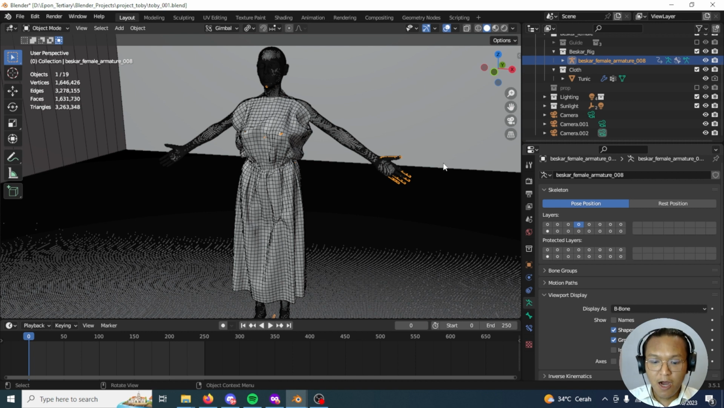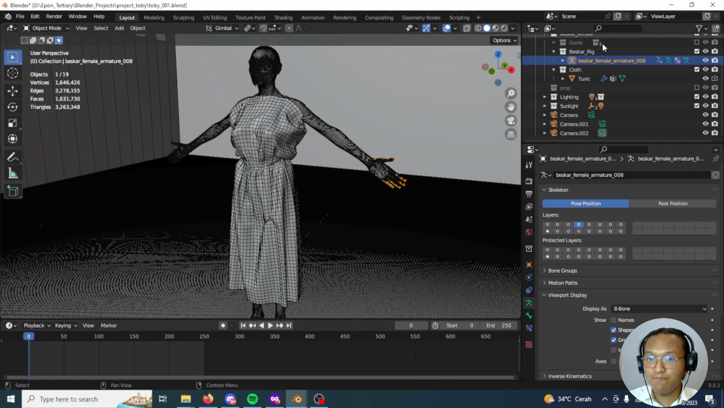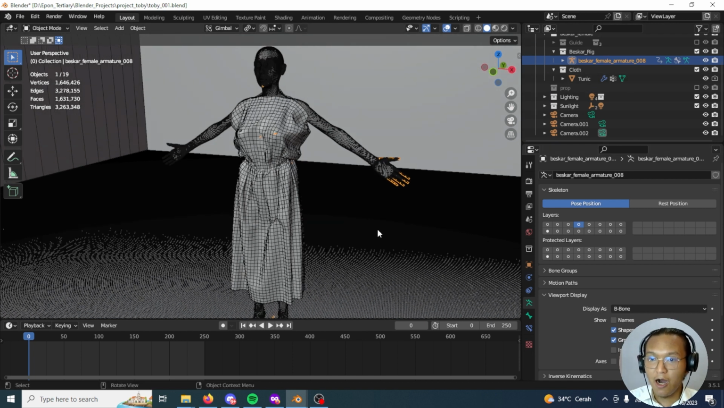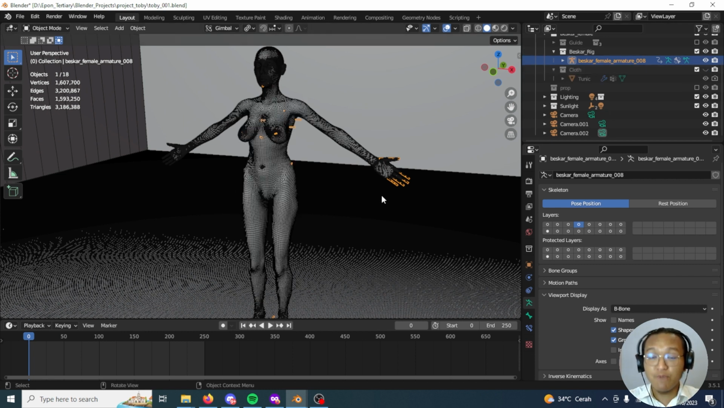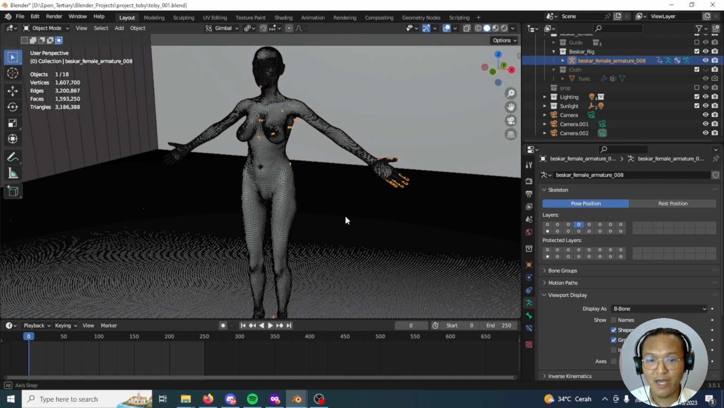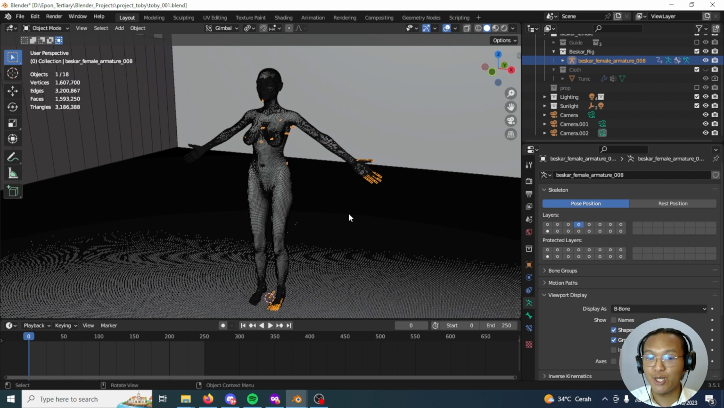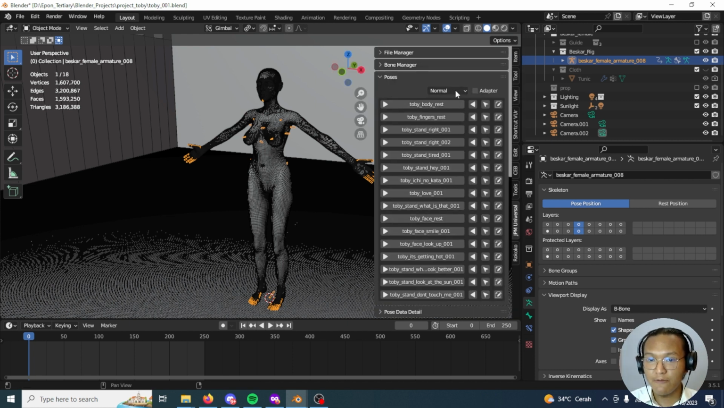So behind these piece of clothing, the tunic, if we turn this off, you get to see that we have got real stuff going on. As I mentioned earlier, this is a very realistic model, right? So yeah, it comes with a growing set of pre-built poses like these.